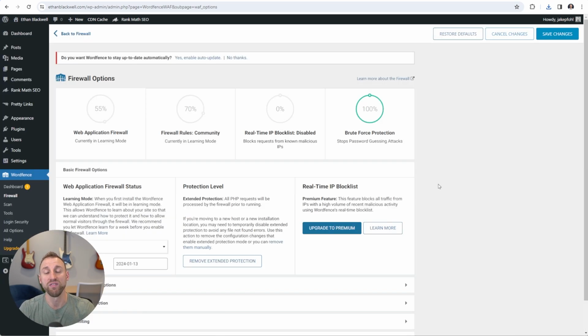So that's everything that we need to configure for Wordfence. In general, Wordfence just works in the background, and it's really, really nice, and it's going to keep your site protected. So now it's time to set up our last essential plugin.